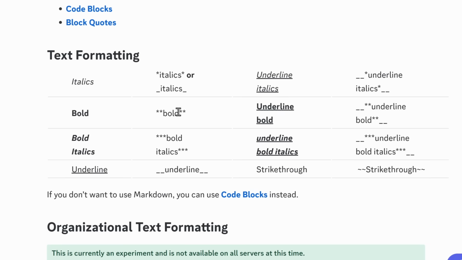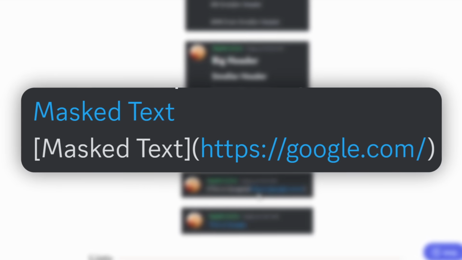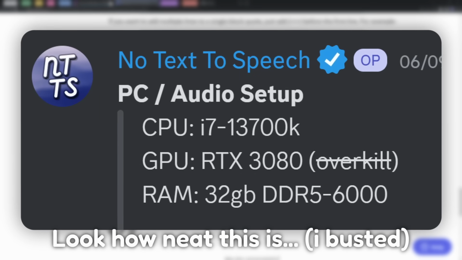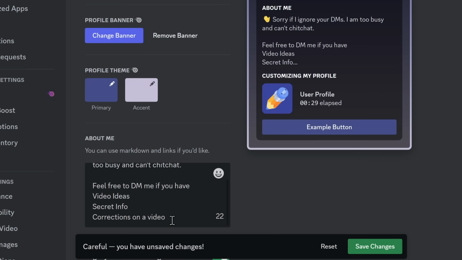You can do italics, bold, bold italics, underline. Then there's headers to make big text like we did before. There's masked links. You can make lists. Basically, markdown is super handy for organizing things, but it's also super handy for one more thing. Using markdown, you can add more space to your bio.